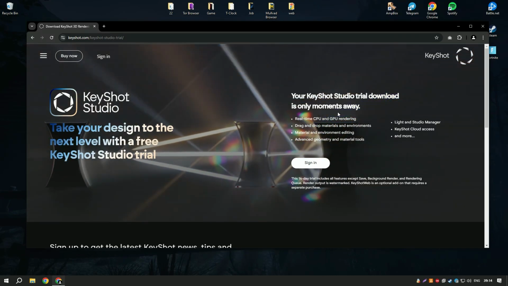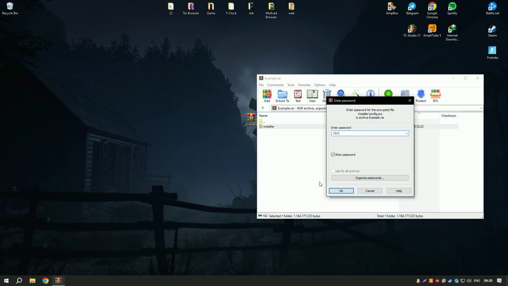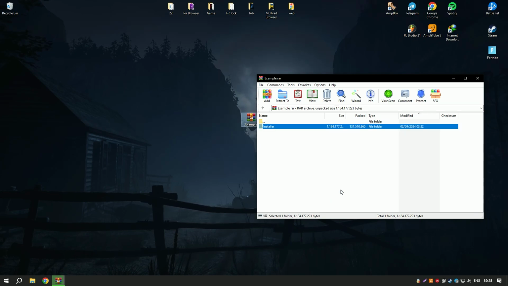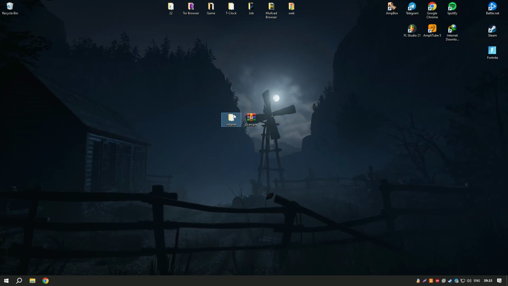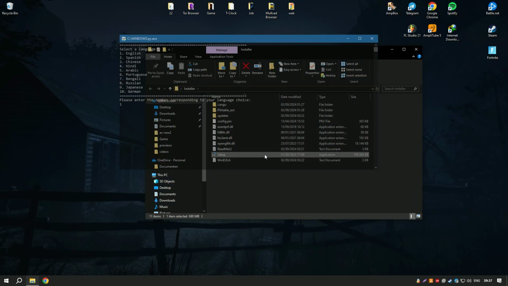Keyshot Pro 2024 also includes animation capabilities, allowing users to create dynamic visualizations and presentations. These animations can be used for a variety of purposes, from product demonstrations to marketing materials. The software's ability to handle complex scenes with ease makes it a popular choice for industries such as automotive, aerospace, and consumer products.